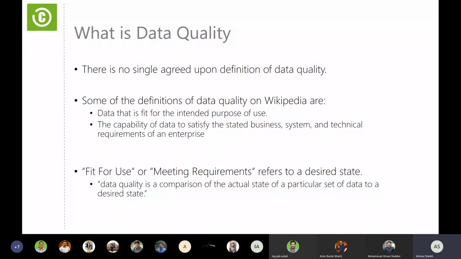So what I did is, I went to Wikipedia and looked at a couple of definitions. The two prominent ones are: data is considered of good quality if it's fit for its intended purpose of use, or the capability of the data to satisfy the business and technical requirements of an enterprise, right? So let's go back to the first one, that the data is fit for its intended purpose of use. If you look at this definition as well, maybe it's contextual.